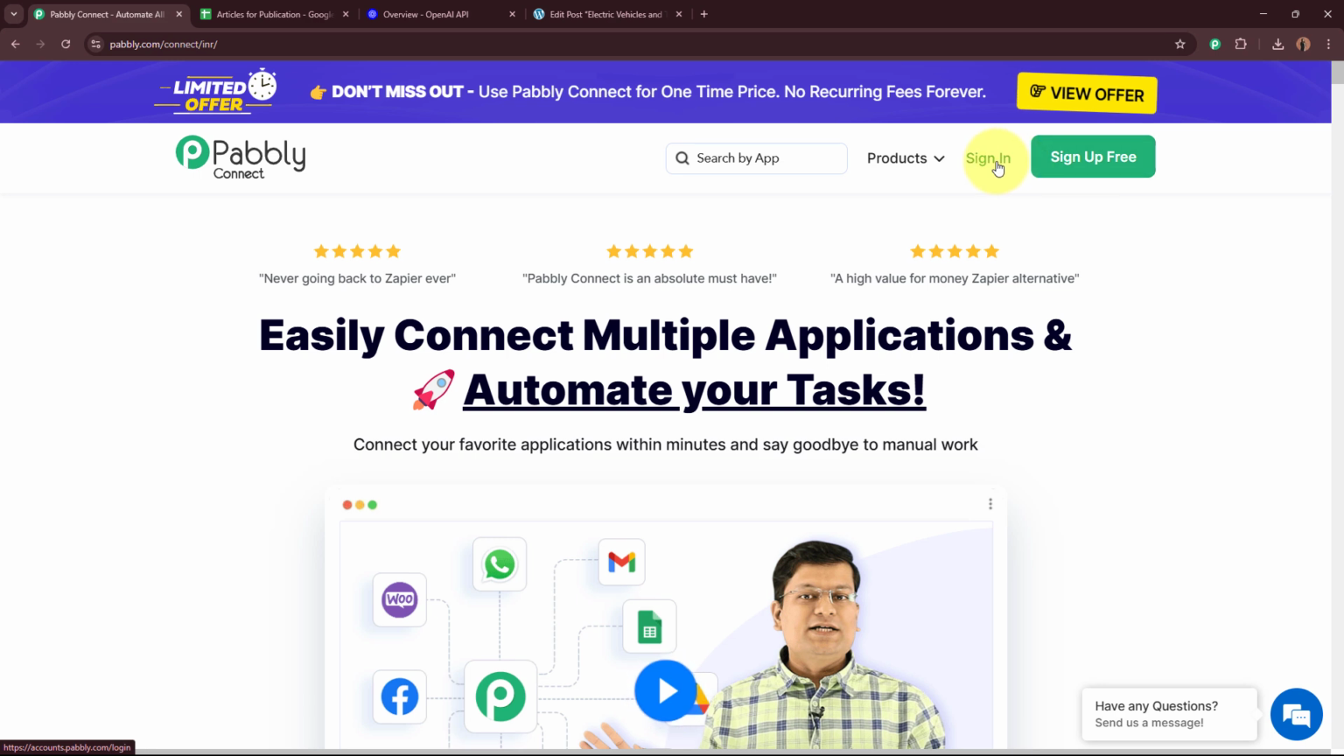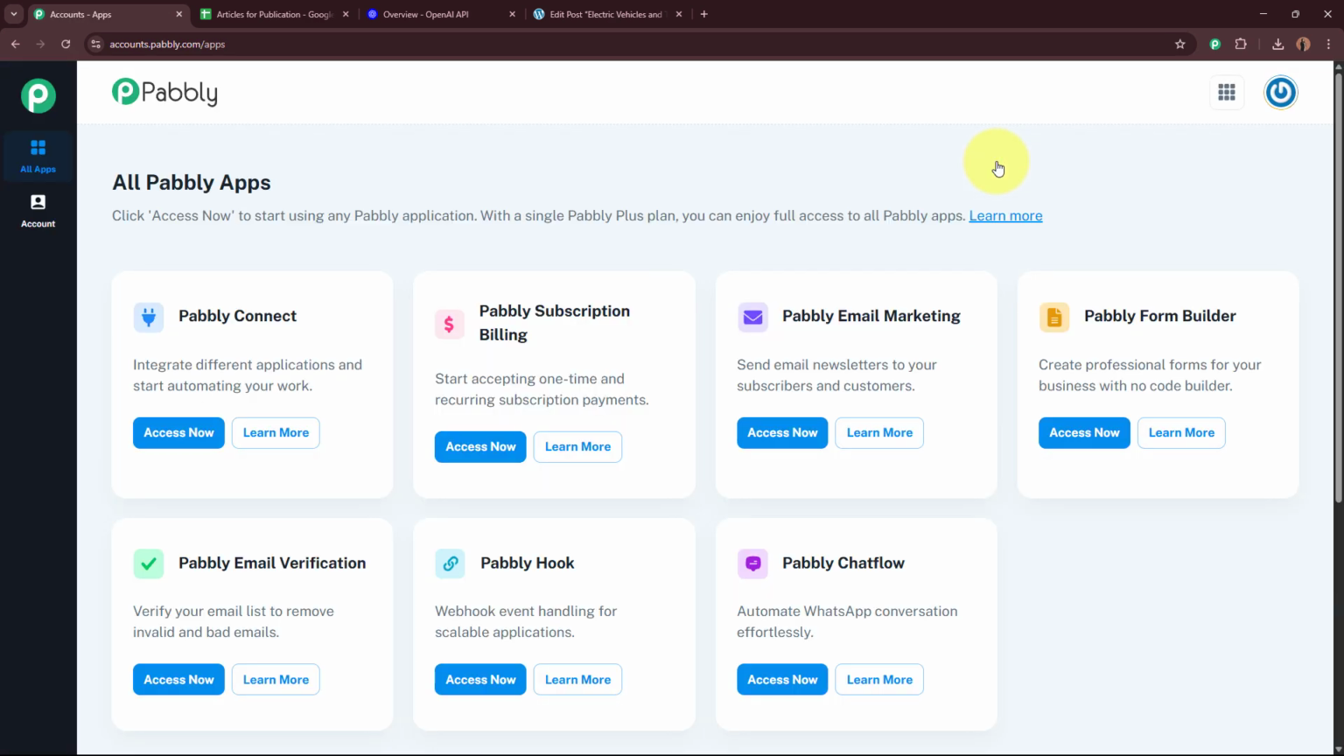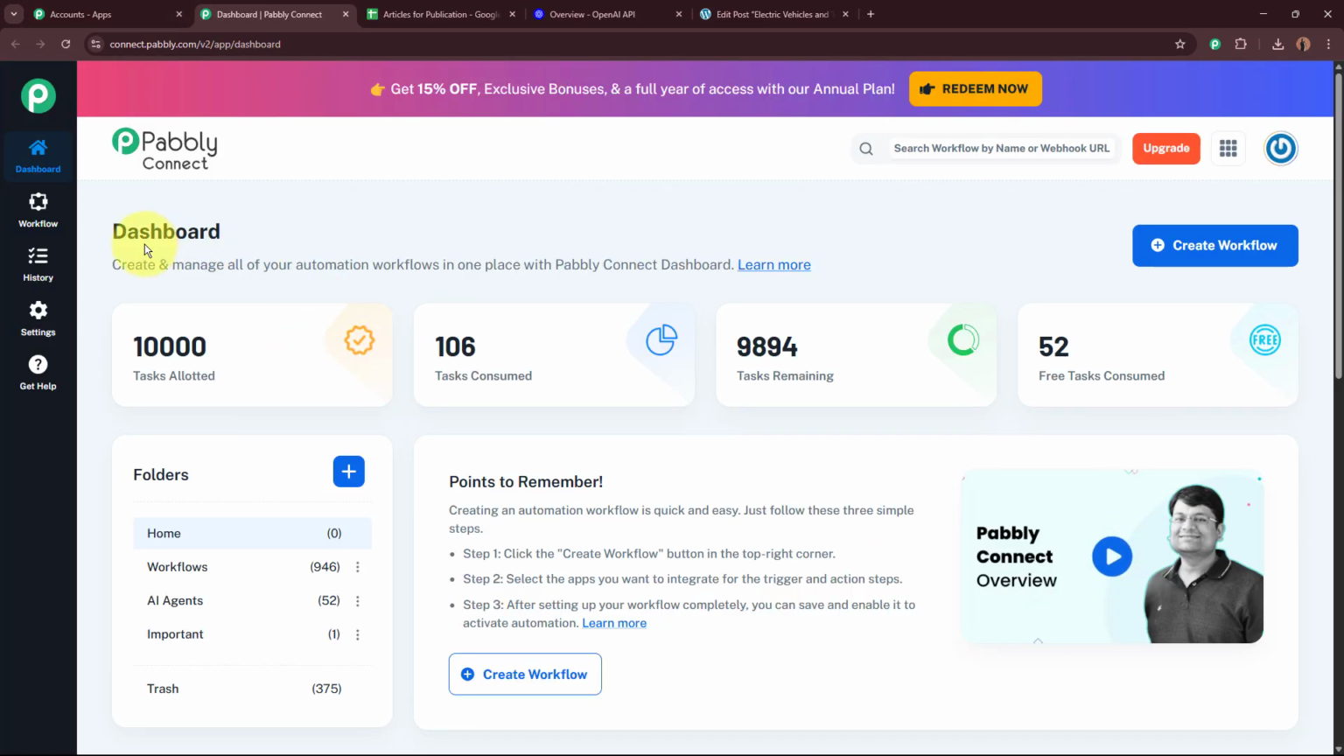I am an existing user, so I'm going to directly sign into my Pabbly Connect account. Then you're going to see the All Pabbly Apps window of your Pabbly Connect account, in which you can see all the products that Pabbly provides, from which we are going to select Pabbly Connect by clicking on this Access Now button right over here. Then Pabbly Connect's dashboard is going to appear in front of you.